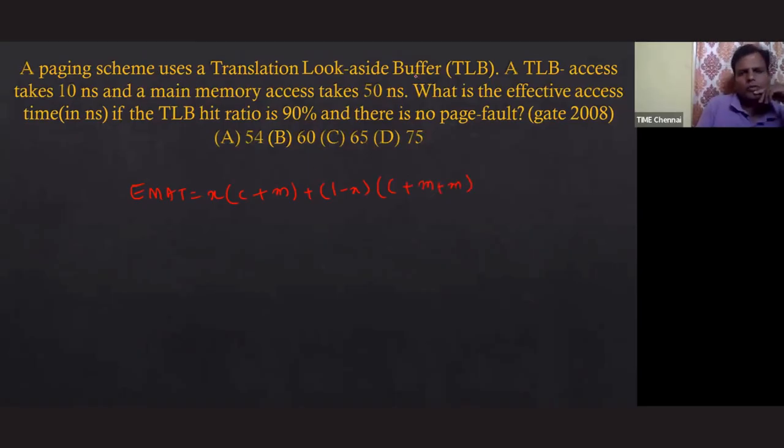Okay, a paging scheme uses TLB, translation look aside buffer. TLB access time is 10 nanosecond. That means this is 10. And the main memory access time is 15 nanosecond. This is 15. What is the effective access time if the TLB hit ratio is 90%?